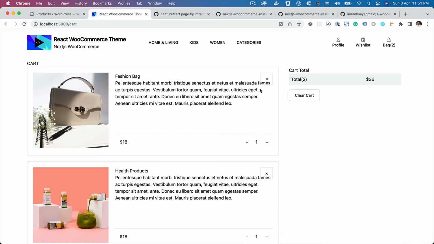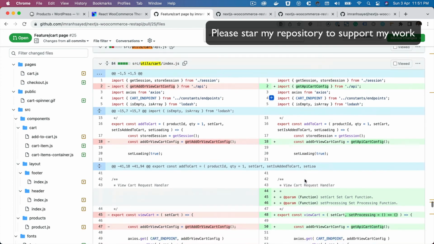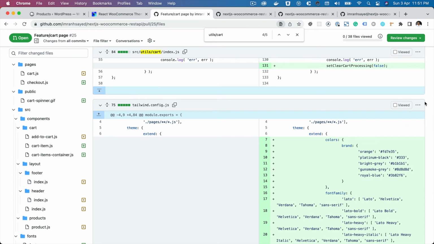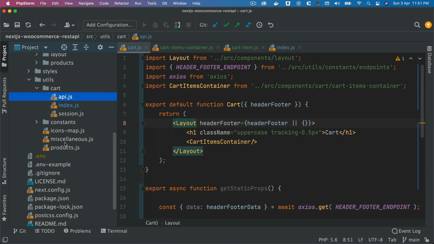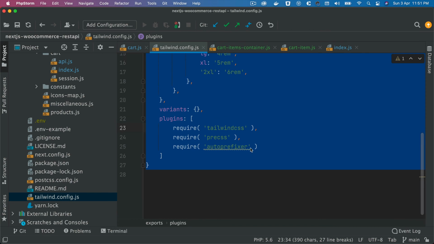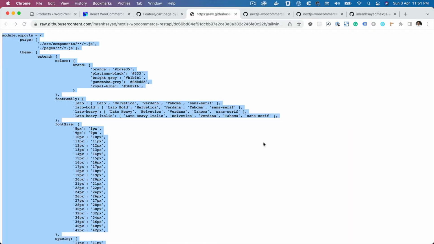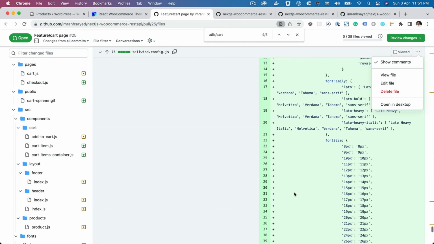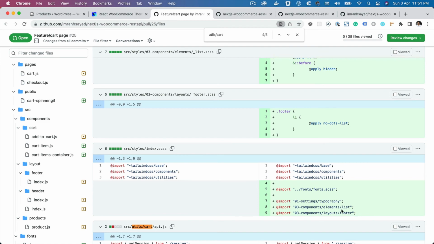Now, there are some CSS issues here, but you can go to this PR and just get the CSS. Let me just go grab that. So tailwind config, copy this. And I think I've already explained all this configuration in the previous video. So I'll just paste that there. Okay, that's that. And what else is remaining? Let's see. So that's your tailwind. Are there any CSS things we need to add? Let's see. Yep, these guys right here.